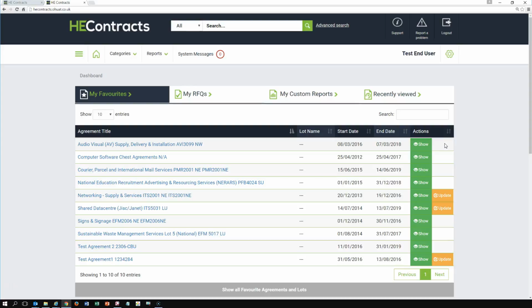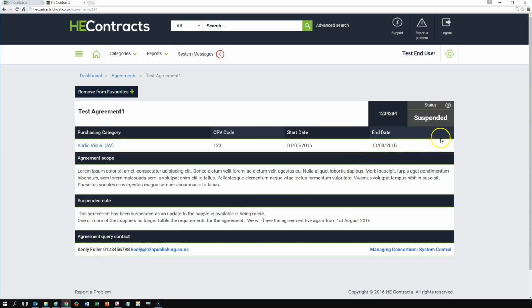There's one more thing I'd like to show you on the test agreements. We'll go into this one here, test agreement number 1, and you can see over here on the top right that the status is now showing as suspended on this agreement. So the buyer has found a problem with this particular agreement, they've suspended business on it, and they'll add a note that's got suspended details. So this will explain why they've suspended it and hopefully an idea of when it'll be live again.